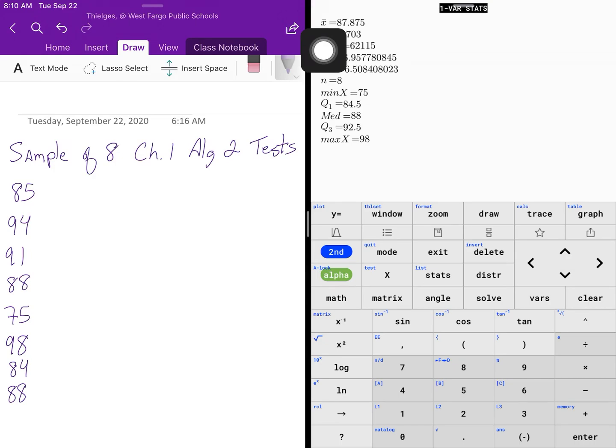Okay, x bar is the sample mean. Well, population mean and sample mean calculate the same way. So the average was 87.875. The sum of all the x's is 703. The sum of all those numbers squared, Sx and sigma x. Now here are your standard deviations. You've got 2 of them.